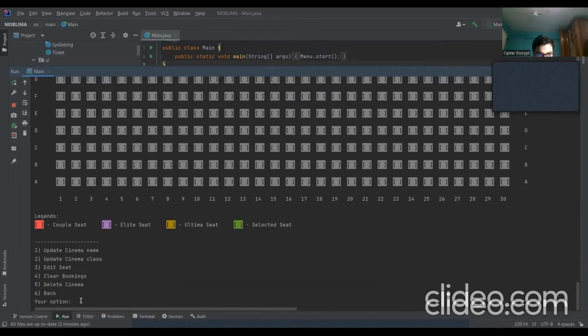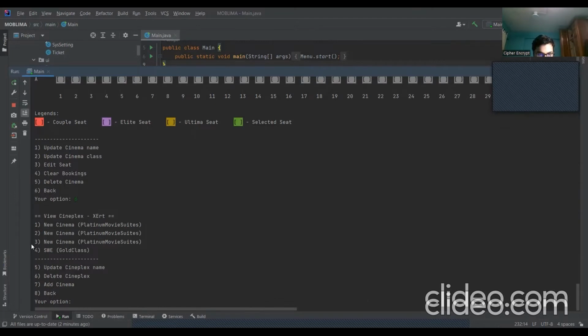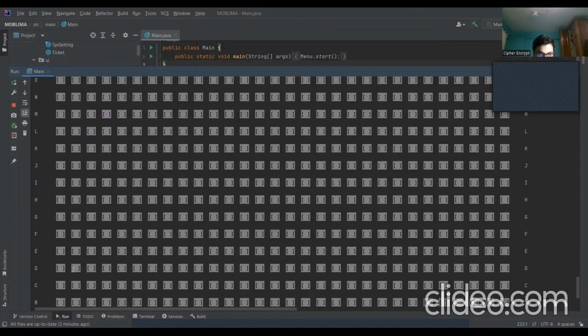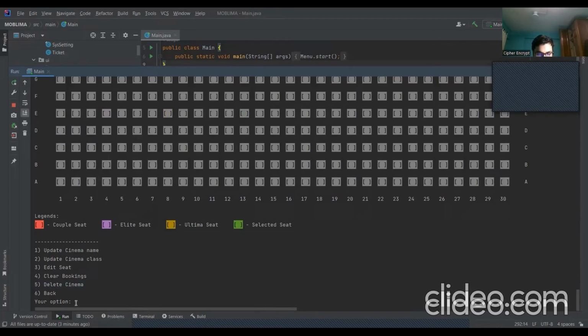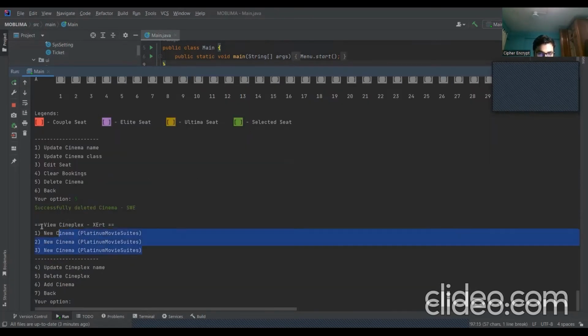Now if we want to delete cinemas, we can go back. Now if we want to delete the newly created cinemas, we're going to select option 4. Now we can select option 5 to delete the cinema. So now the cinema has been deleted from the newly created XERT Cineplex. So that's pretty much it from my part. Now I will hand over to my teammates. Thank you.